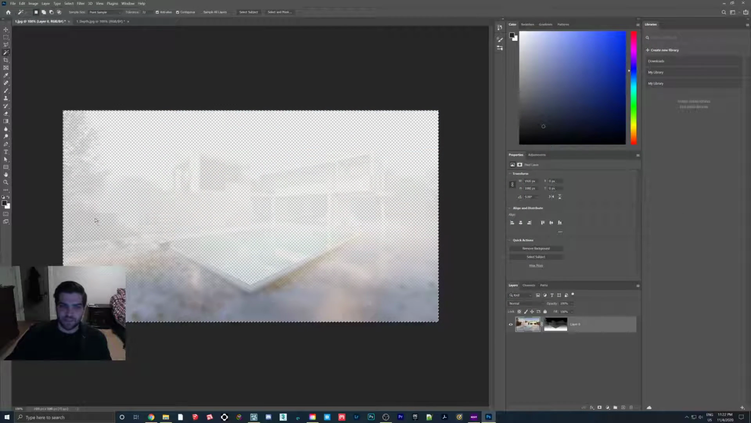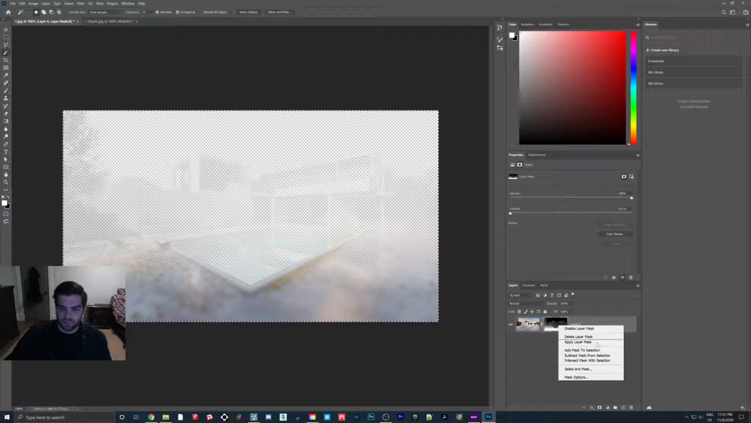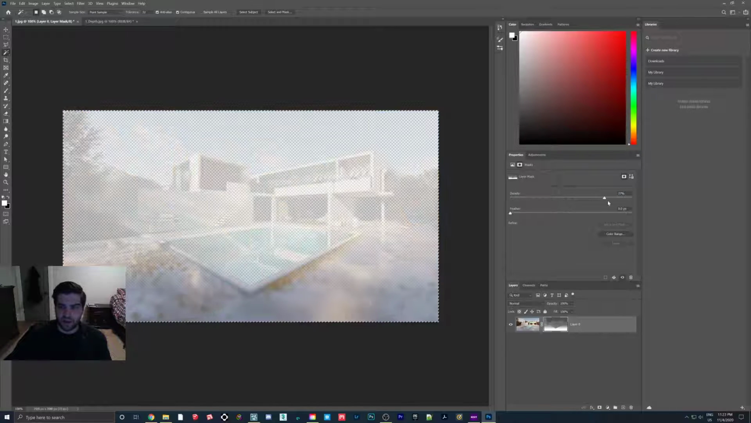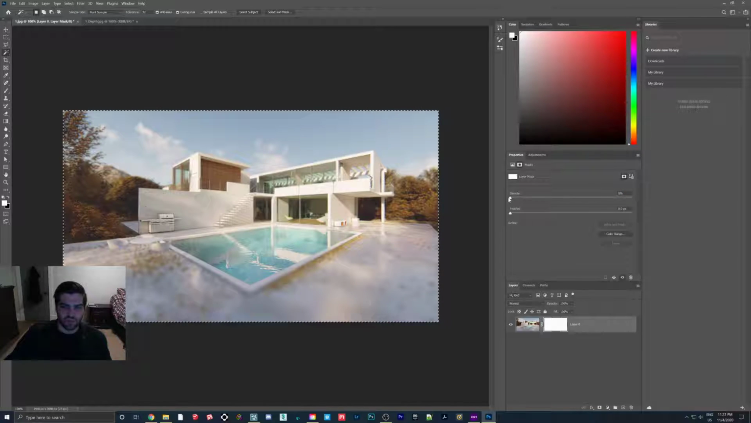We'll hit OK. But as you can see, you're still running into this issue where everything's transparent. So I just like to click on this, and you can either remove this mask or just bring the density down. You might as well just bring the density down, just in case you need to turn it back on and make an adjustment. And I do believe that it's destructive when you do that.